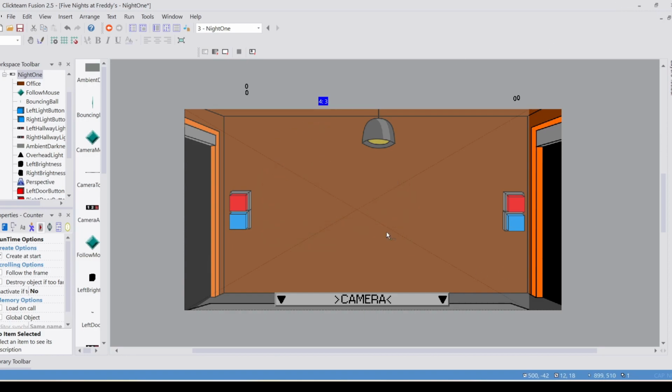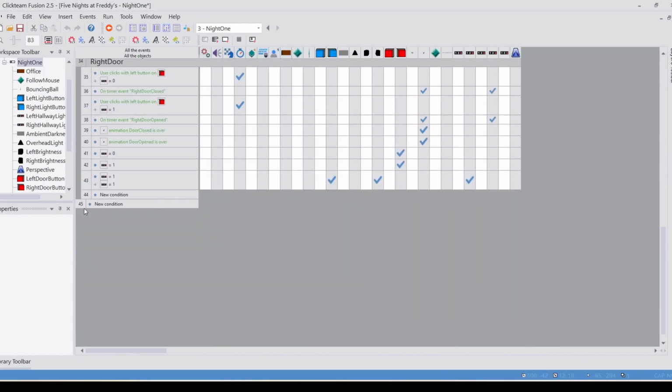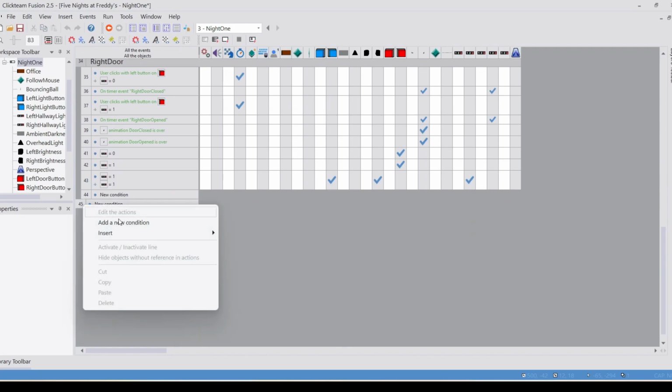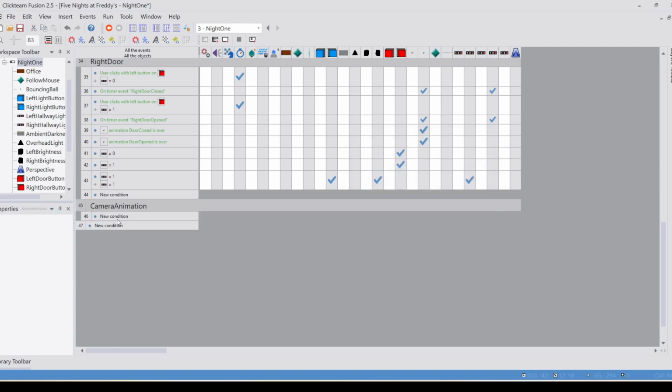So now that we have that done, we're gonna go over to event editor. We're going to insert a new group of events. If you're following along with me exactly, it should be 45. Right click on that, insert a group of events, and we're gonna title this camera animation. Good. Now we want to go over to new condition.